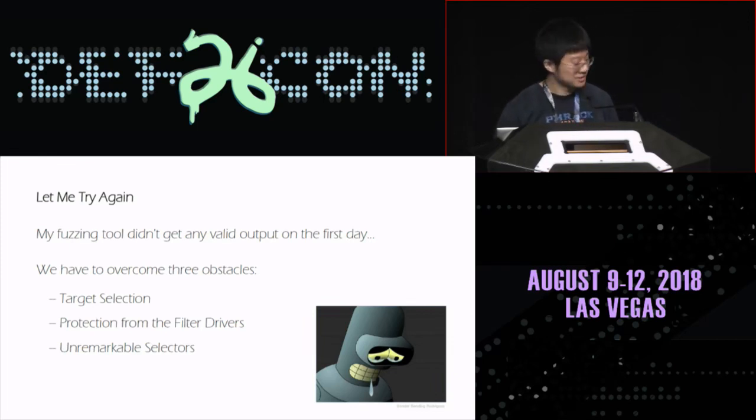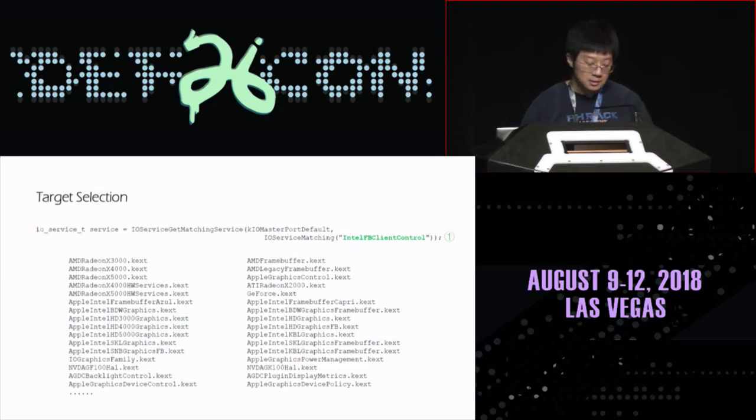When I analyzed the root cause, I found at least 3 problems hidden in the work of my fuzzing system. Without first solving these problems, the whole system will become very inefficient. There are 3 obstacles. The first one is target selection, the second one is filter driver protection, and the third one is unremarkable selectors. Let me discuss it in detail.